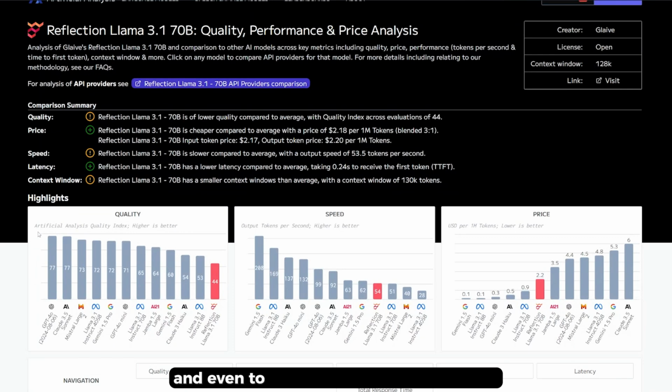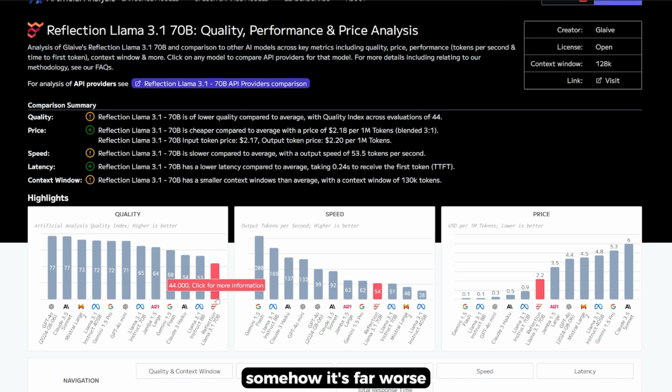And even to make sure this post is correct, I went to the artificialanalysis.ai page for this model. And somehow, in terms of model quality, it's far worse than the original model that it's fine-tuned on top of. I mean, this is the LLaMA 3.1 70B Instruct, this is the 8B Instruct, and this is the Reflection. Somehow it's far worse than the actual model that it's created on top of.